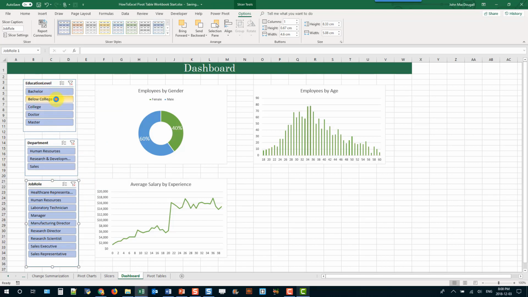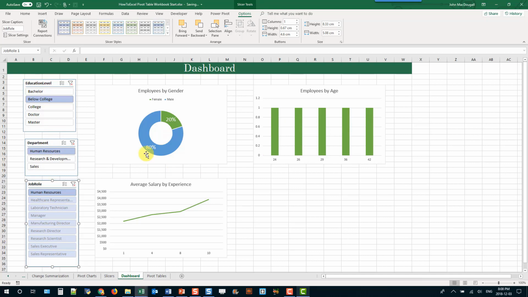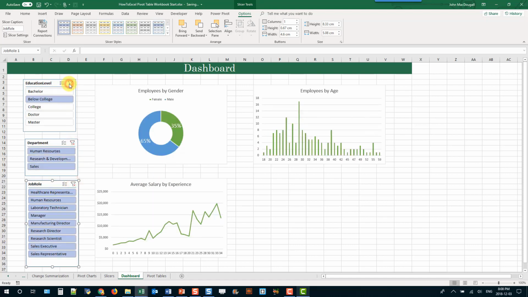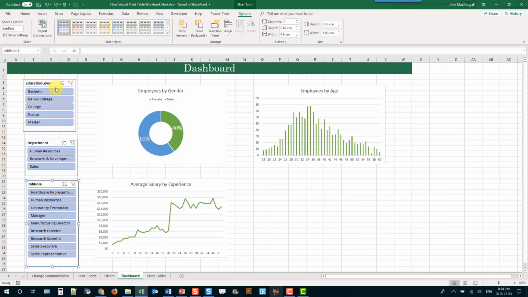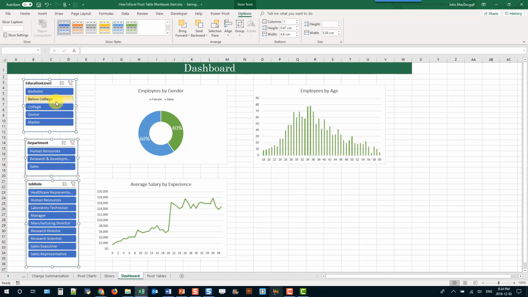So now we've got three slicers, and each of them will be filtering all our pivot charts. And let's just quickly change the default style of these slicers. So I'm going to select them all by holding Control and clicking on each of them. And if we go up to the Options tab, we can select a different style from here. I'm going to give it this dark style.